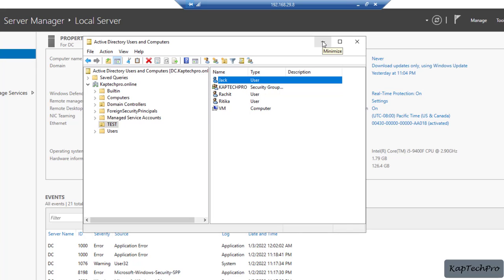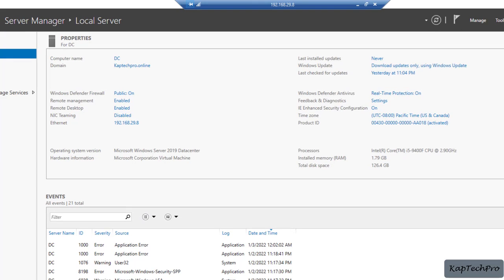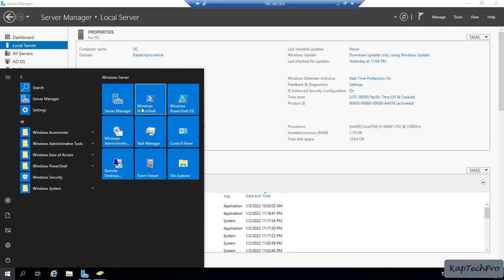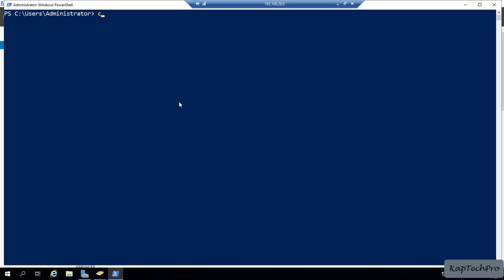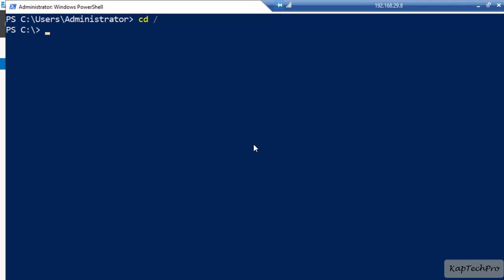Let me minimize my Active Directory Users and Computers. I will click on Start and now I will open Windows PowerShell. I will right click on it and I will click on Run as Administrator. Let me clear the screen. Now first of all, let me enter the command to see the user principal name for all the users in my domain. So I will enter the command.